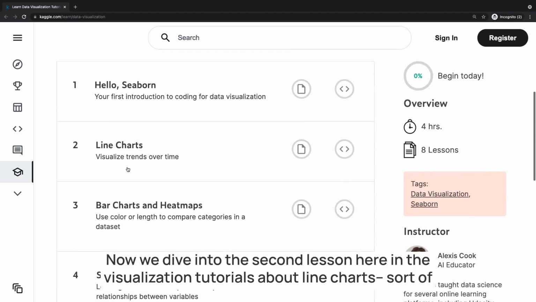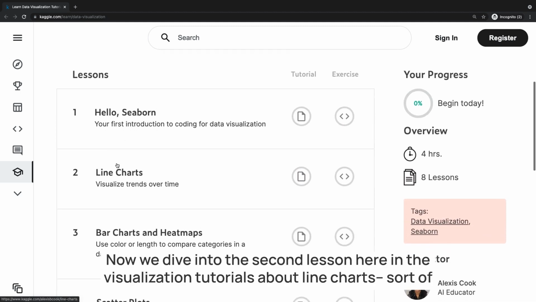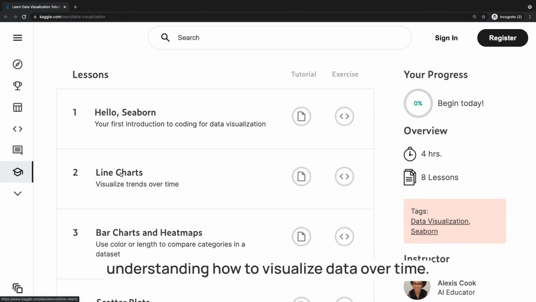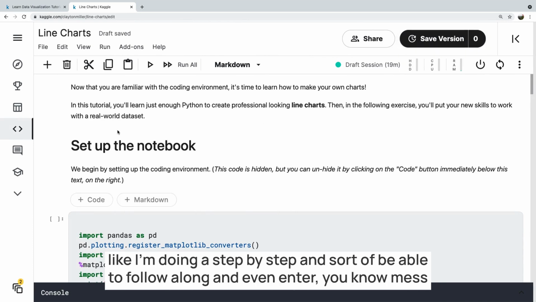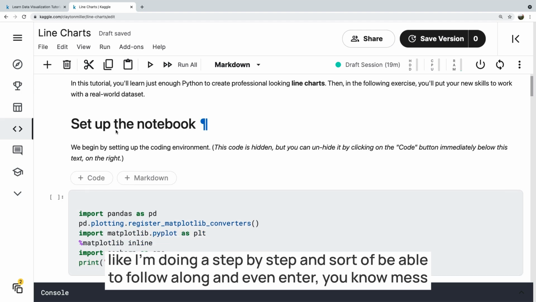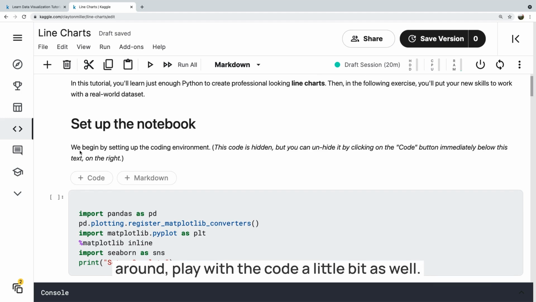Dive into the second lesson here in the visualization tutorials about line charts, understanding how to visualize data over time. If you open that tutorial in your own Kaggle account, you will be able to execute the code just like I'm doing, step by step, follow along, and even mess around and play with the code a little bit as well.